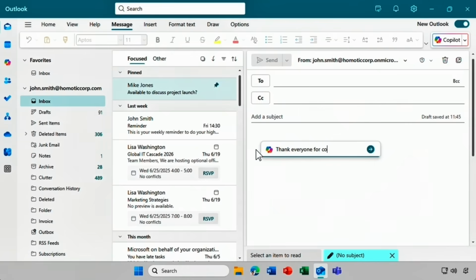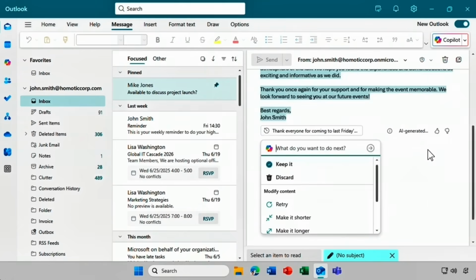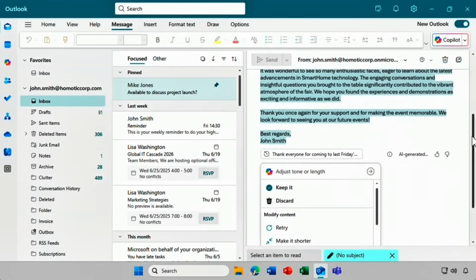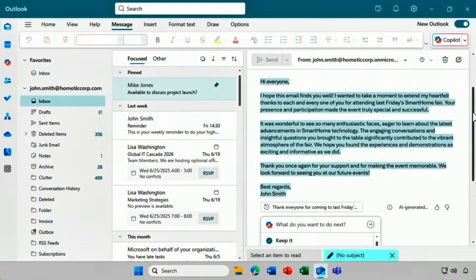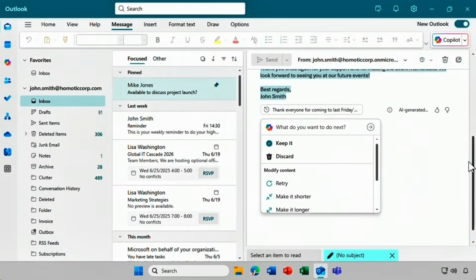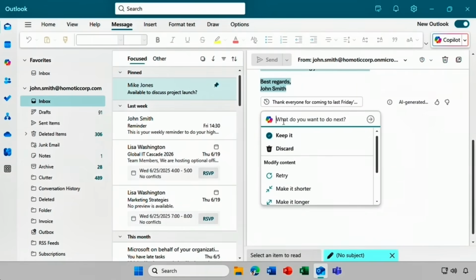For example, Thank everyone for coming to last Friday's Smart Home Fair. Press Enter or click Generate, and Copilot generates a draft. I'll scroll up to get a better look, and scroll back down to find options for using the draft. So we can use the prompt area to enter a prompt to refine the draft, or we can simply choose to keep it or discard the draft.